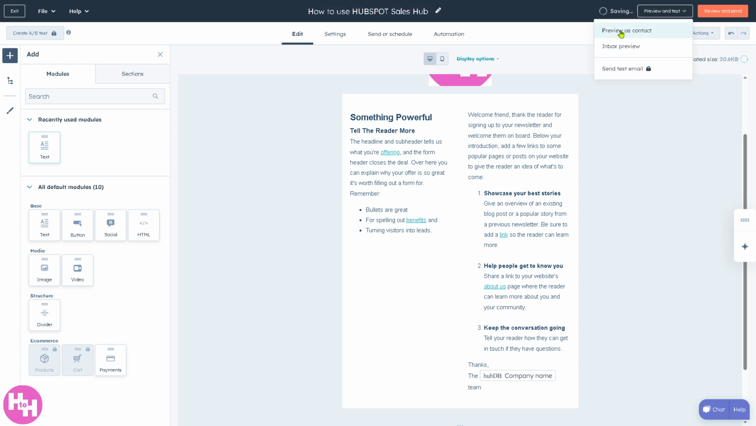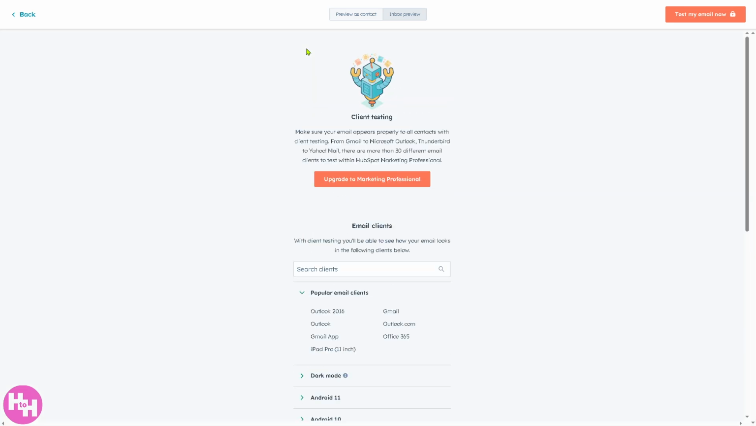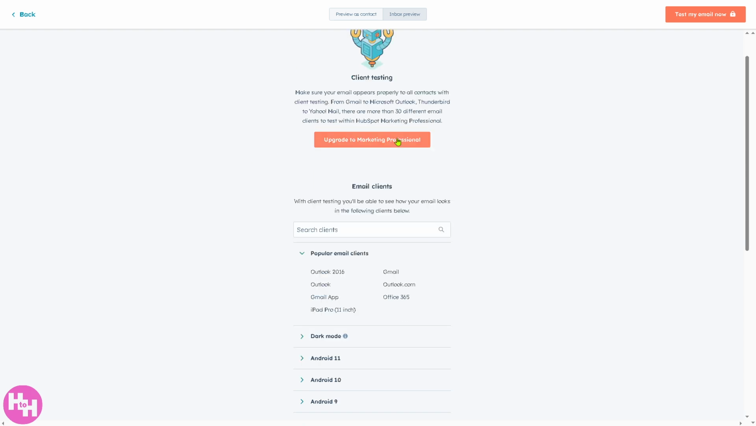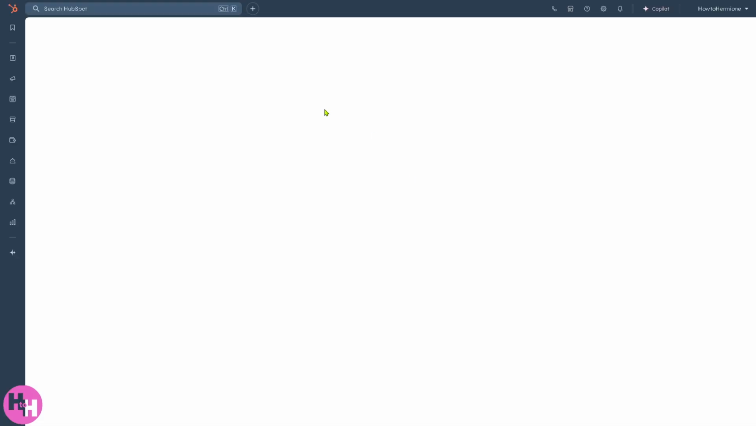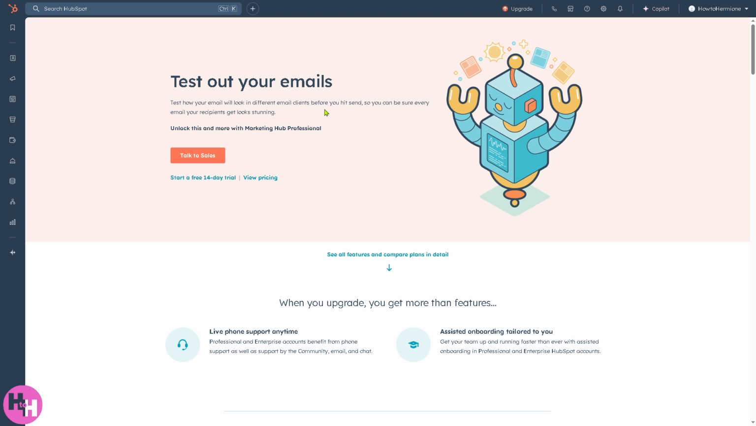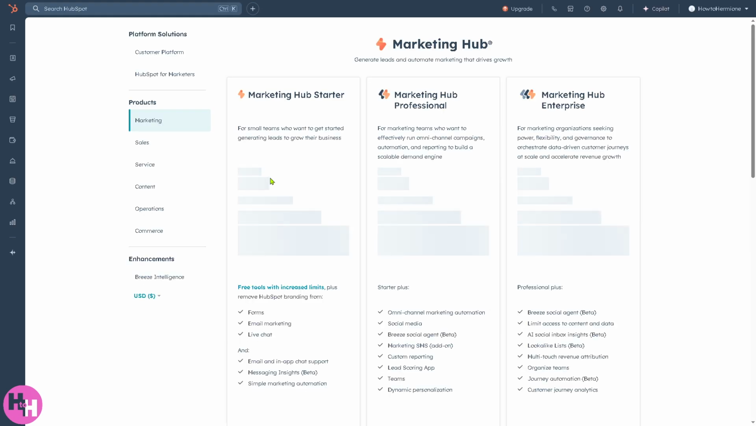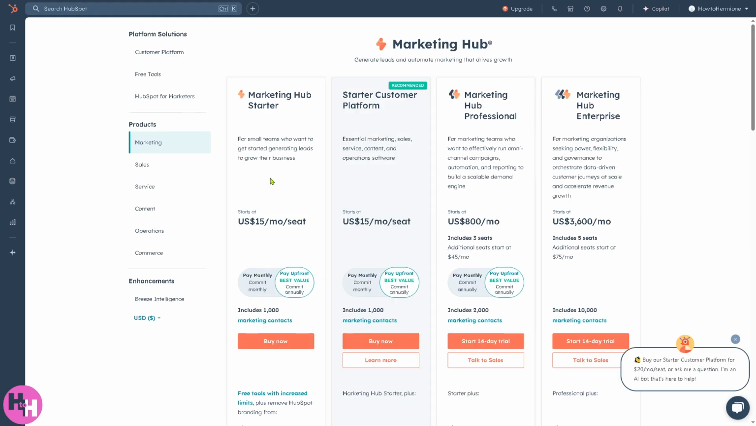You want to make sure that we are sending the right email. Say you have a client testing. All right, test my email now. But before you can test email, you need to upgrade to the Marketing Professional, same as creating your first marketing campaign. Now, if you do, you will be forwarded here. All right, so at least now you know the upgrade button lets you get and view pricing.